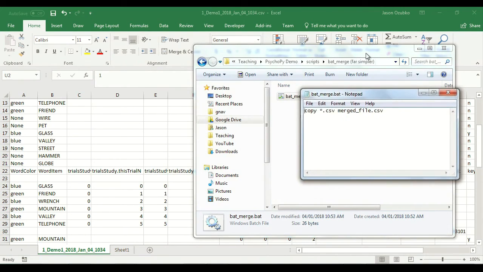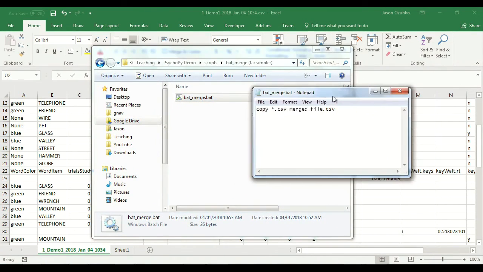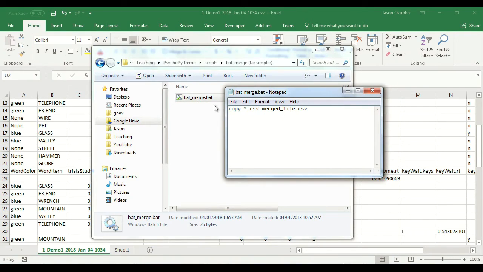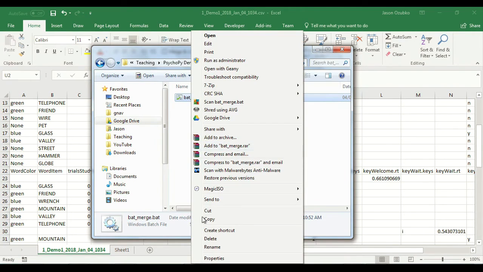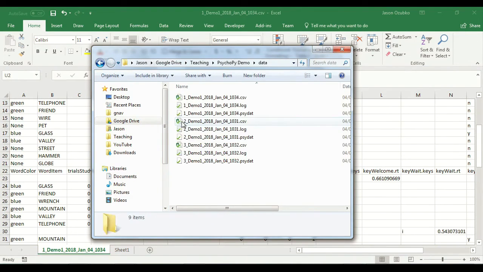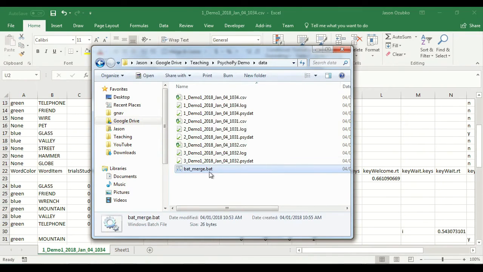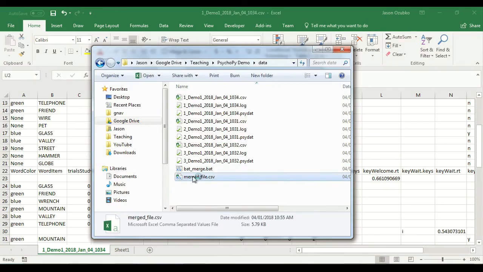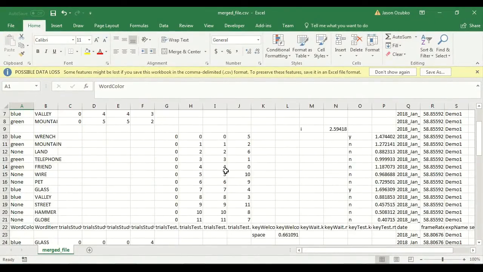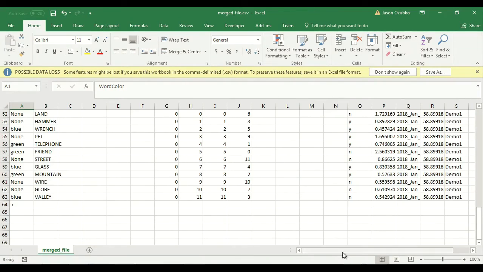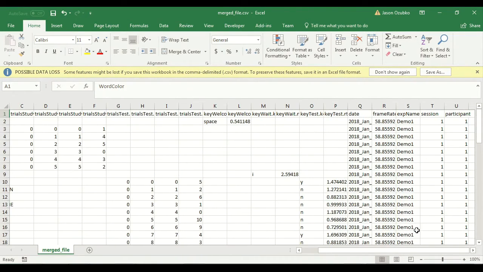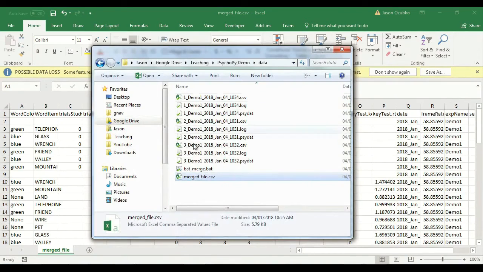This is a DOS command line. It doesn't matter if you don't know what DOS is, but basically, wherever you put this file, if you double click it on a PC, it will run this command: copy all CSV files into a single file called merged file. So if we copy this file and we go back over to our data folder and we paste it, then if we double click this, we get a new file called merged file. And when we open this up, what we find is, lo and behold, all of our subjects' data files, one after the other, have been pasted in here exactly as we need. So that's the first way that you can merge files together.